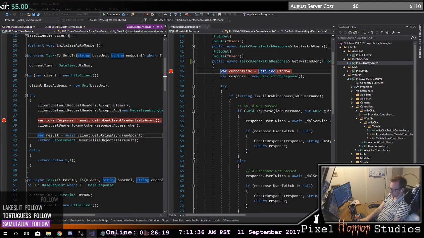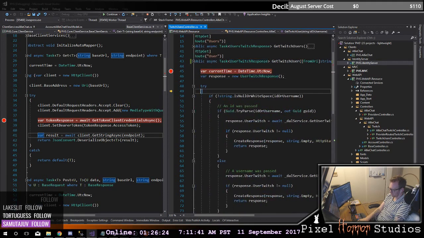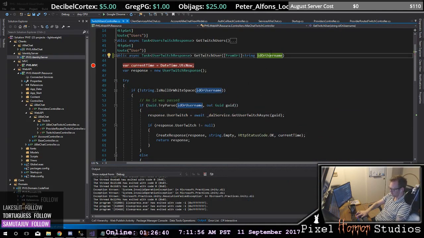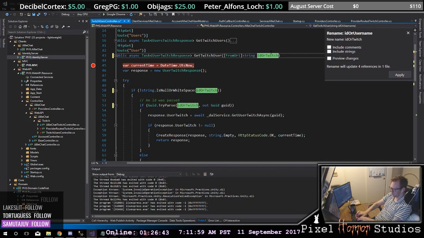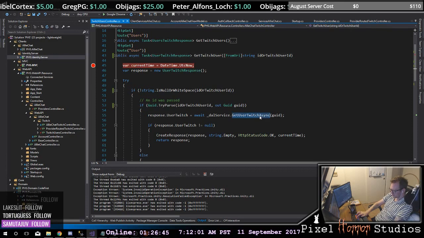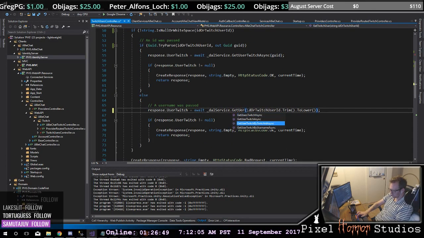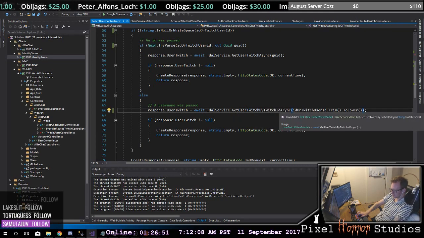Because you're sending the user ID. Oh, that time it worked. So here you have this a little backwards. This isn't a user ID. This is an ID or Twitch user ID. And now this is going to be a get user Twitch by Twitch ID.